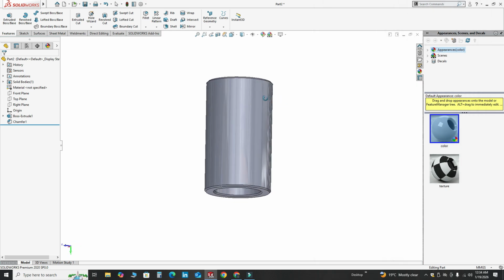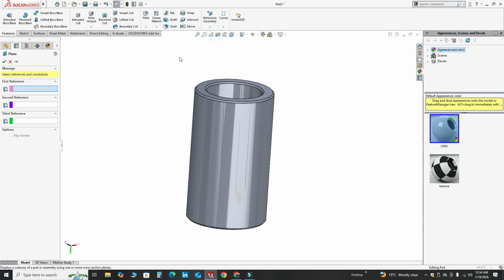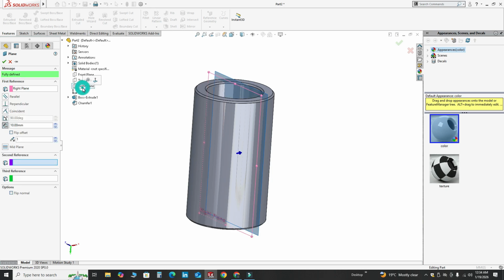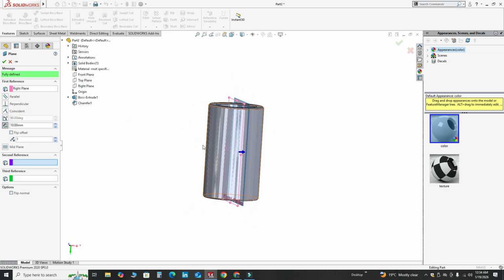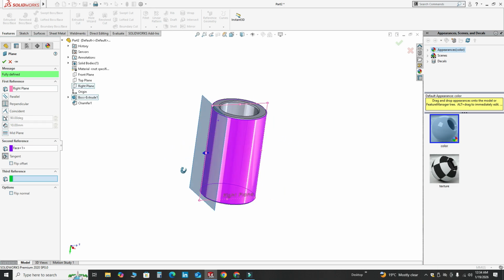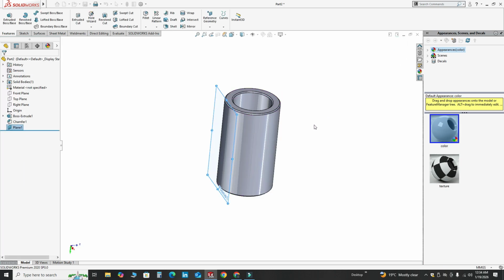Next we will create a plane tangent to a right plane. So let's go to here, reference geometry, plane, and for the first reference I will select right plane, and for the second reference I will select this surface. So it will create a tangent plane like this, you can see, and I will select OK.